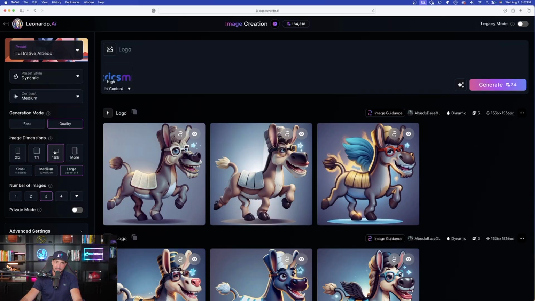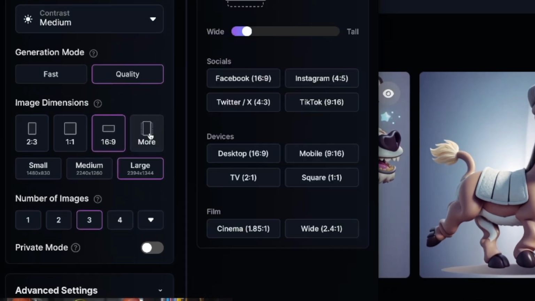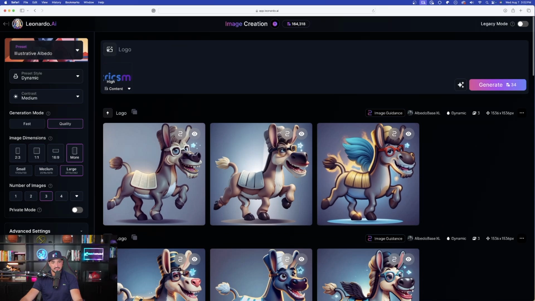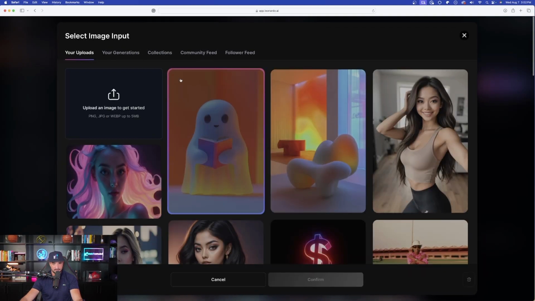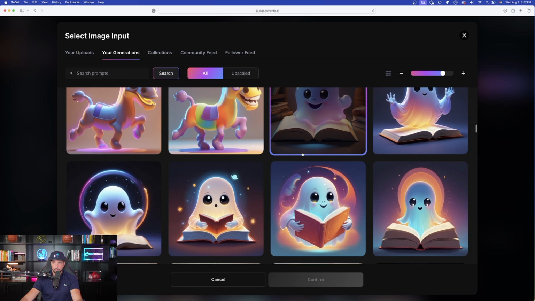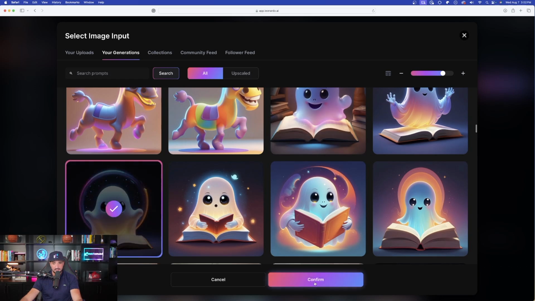Since this next logo is going to be much wider, we need to make sure it's going to fit the entire length. However, what I recommend, if it is longer, I like to select more and specifically select down here at the bottom either cinema or wide. So content reference is high. Now it's time to add our style reference. Now let's go for a certain look. I'm going to add multiple ones. And what I'll do is I'll select this ghost right here, hit confirm.